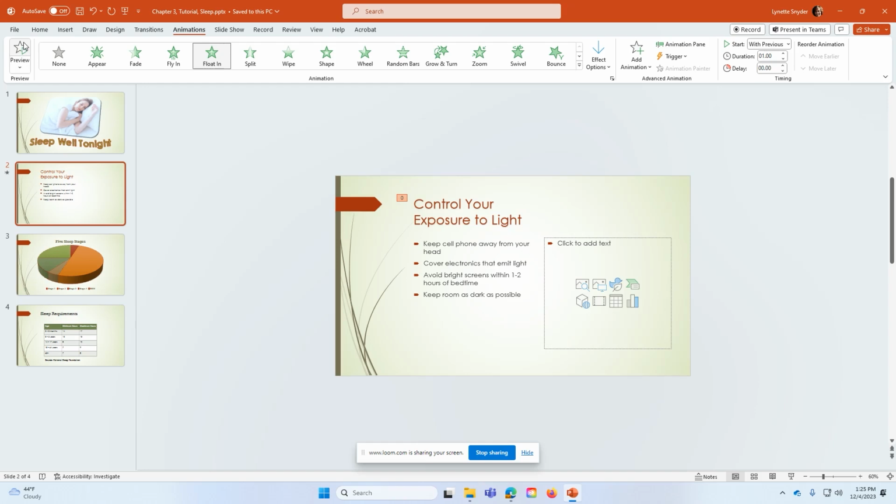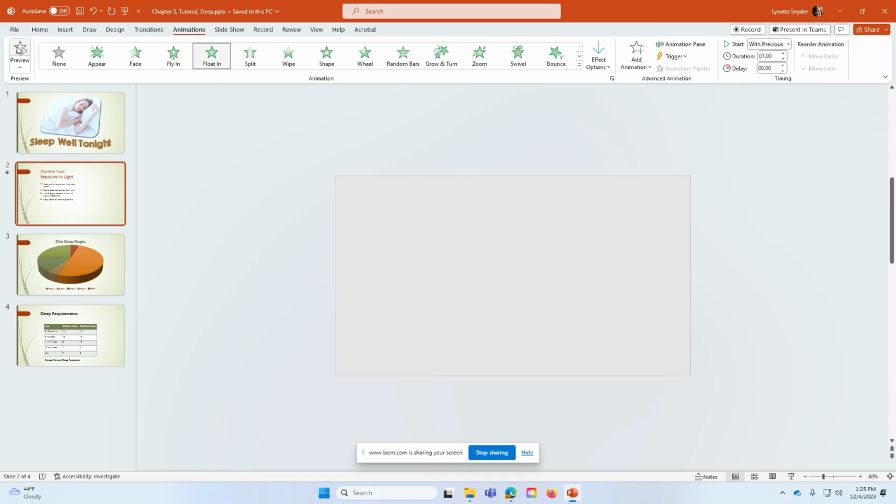We're also going to change the duration to make it take a little longer. If you previewed it, maybe preview it again so you can.